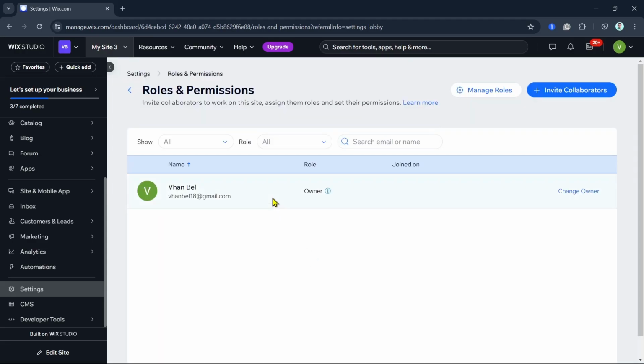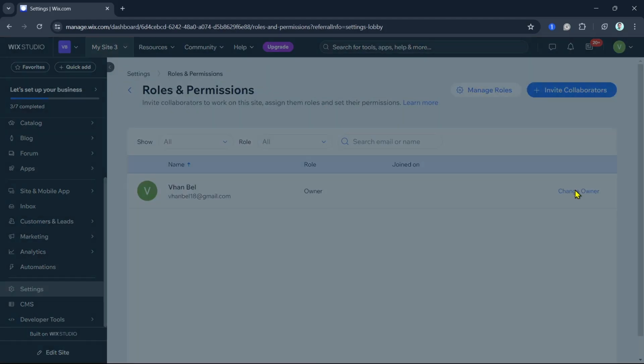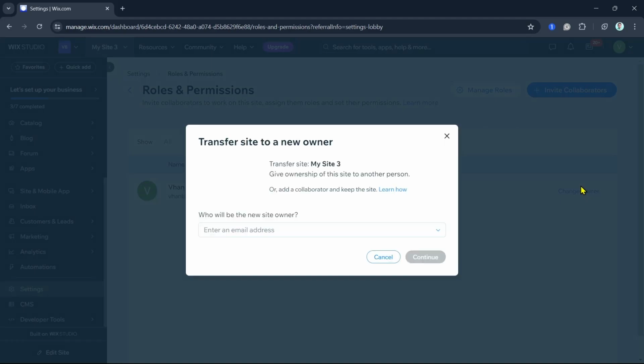So here, as you can see, you will find your current owner, which is my account. Now go to the right side and click on the change owner button. Once you click on change owner, here as you can see, it says transfer site to a new owner. So here you just need to enter the email address of your client. For example, here I'm going to enter my second email.